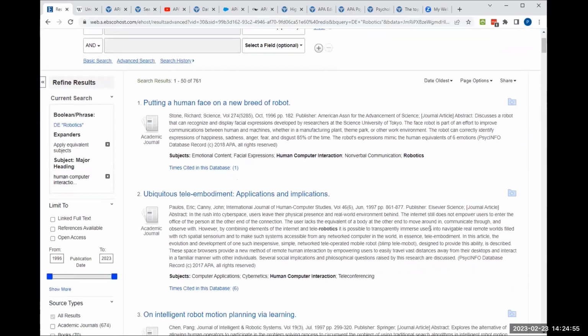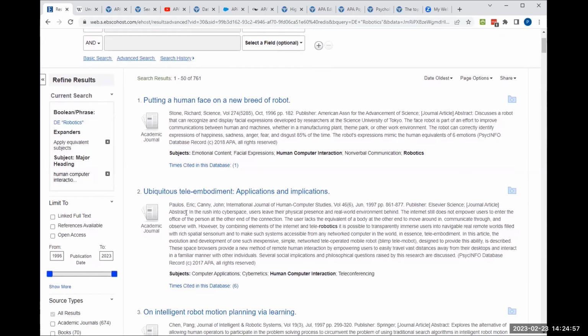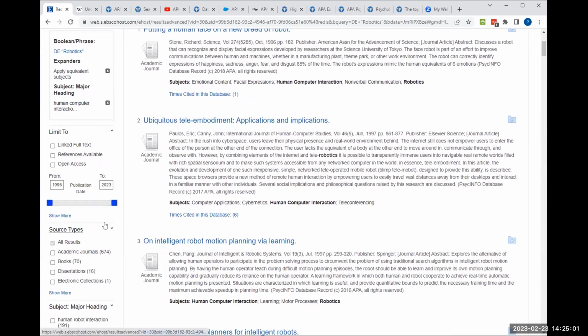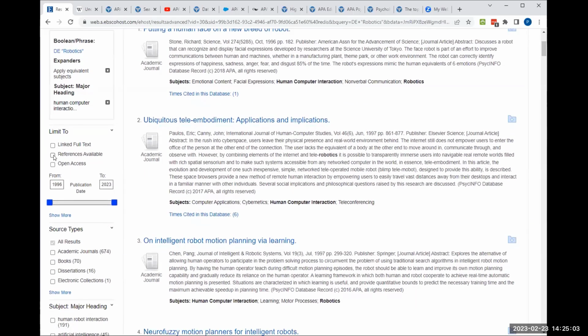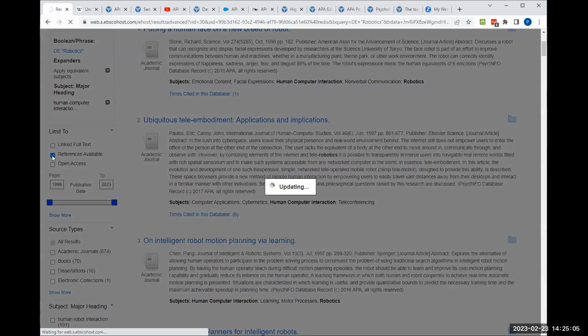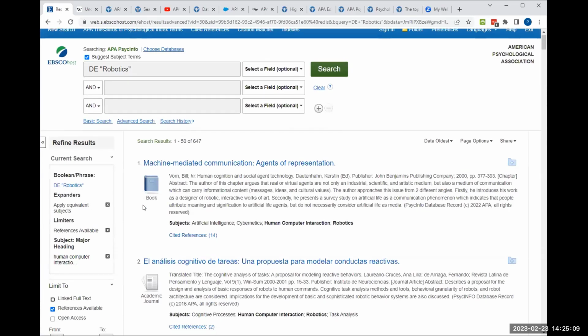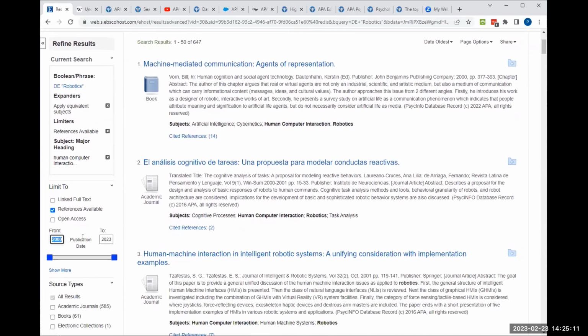and I've already got my detailed view here. Perhaps I want to filter some results on the left rail, right? So I want to select references available. And maybe for this particular search, I want to see research for the last 20 years or so. So I'm going to do 2002.